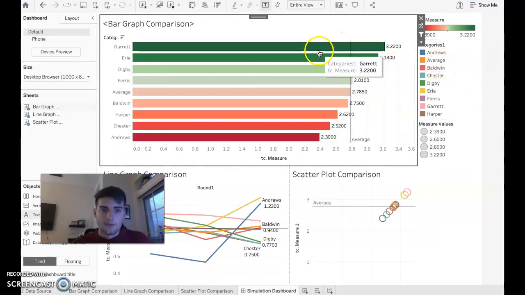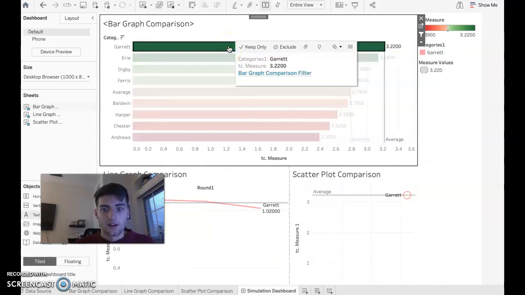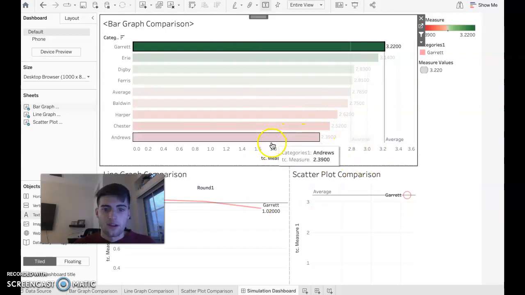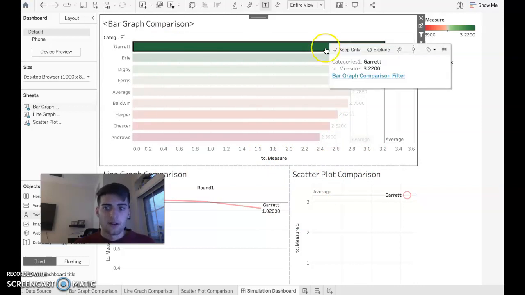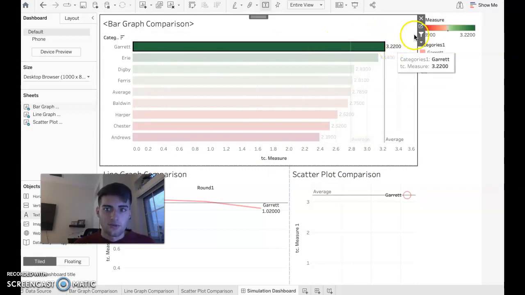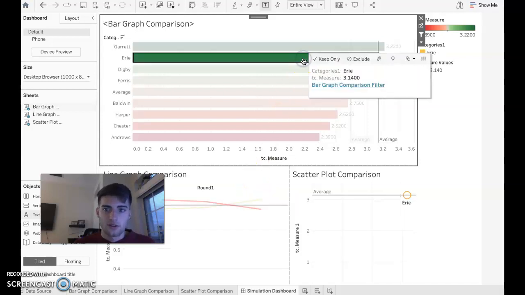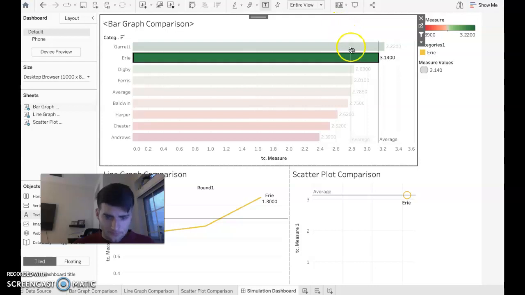So if you decide to focus in on one area of the data, my 4th takeaway will be that if you click on Garrett, all 3 of the types of graphs, line graph, bar graph, and scatter plot, scored well above the average with a score of 3.22, with the average being 2.78. So well above average. Garrett seemed to be well above the competition, along with Erie trailing right behind with 3.14.